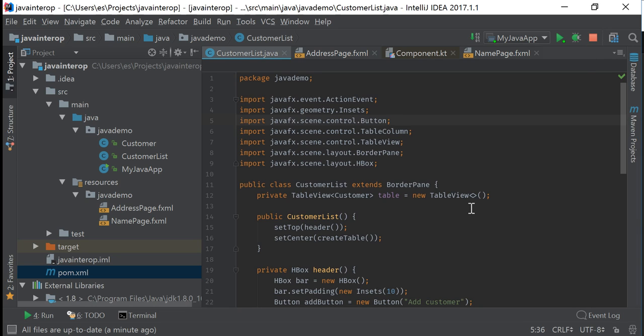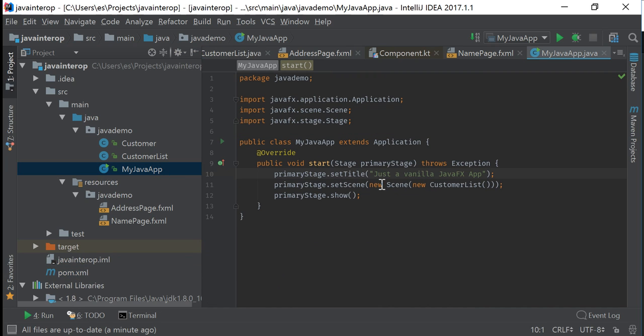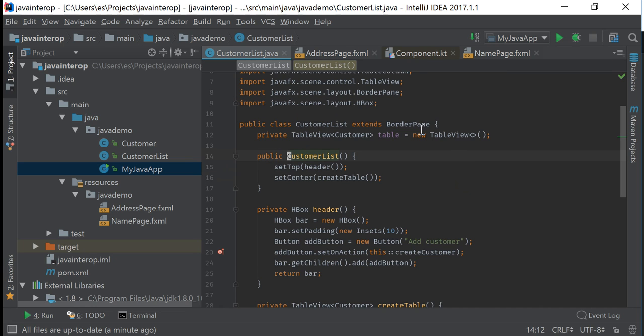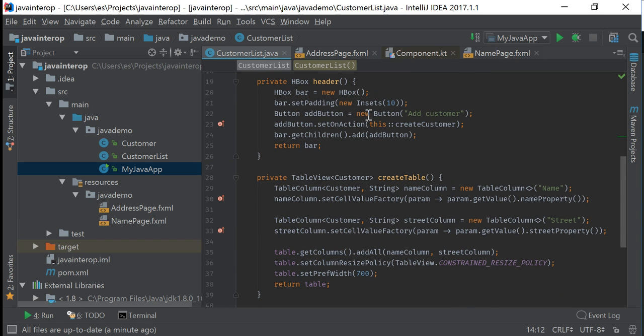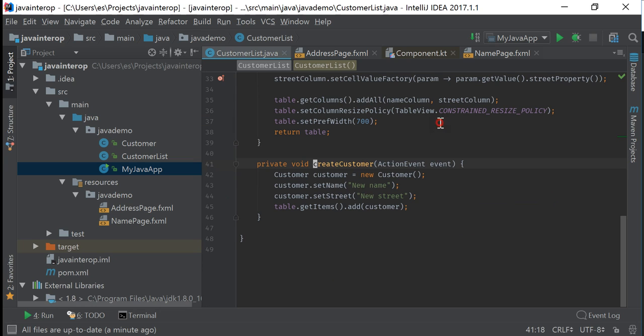First, let's have a quick look at what we have. So this customer list that you saw is the root of this application. This is the application class, which just sets a scene with this customer list as the root object. The customer list is a border pane, and on top it has a header with this button, and in the center it has the table. Let's have a look at the button. The Add Customer button calls Create Customer, and what Create Customer does now is simply create a new customer object, setting a name and a street, and then adding it. So this is of course no good.